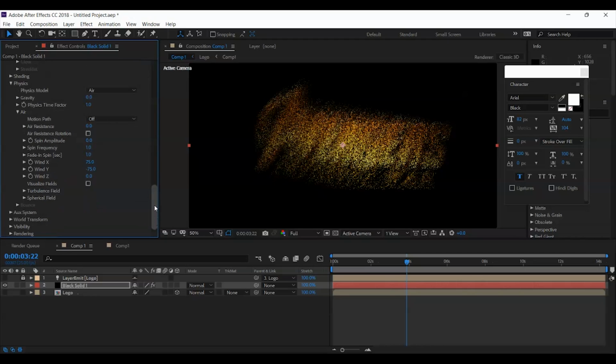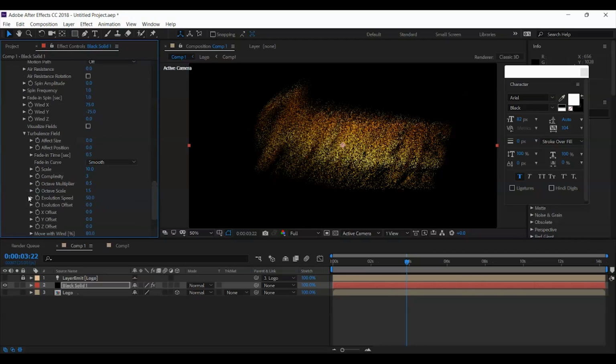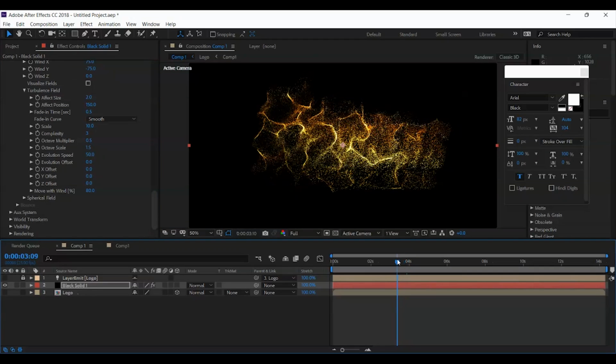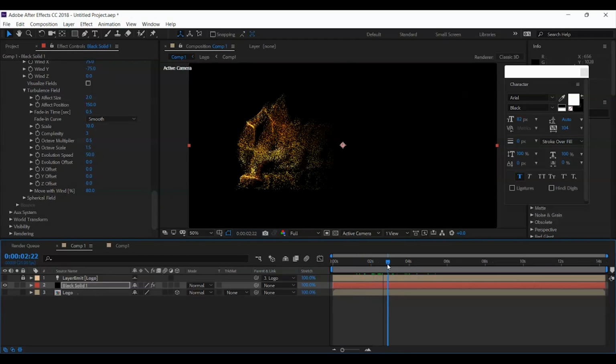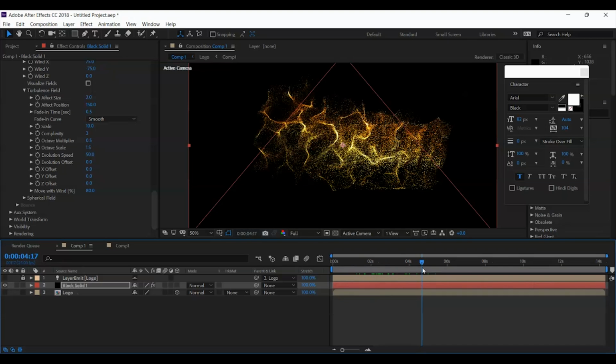The wind z should be kept at 0. Then go to turbulence field and effect size should be 2 and effect position mark it as 150. Now see what's happening here. We have these particles coming and disappearing with the same logo reveal.